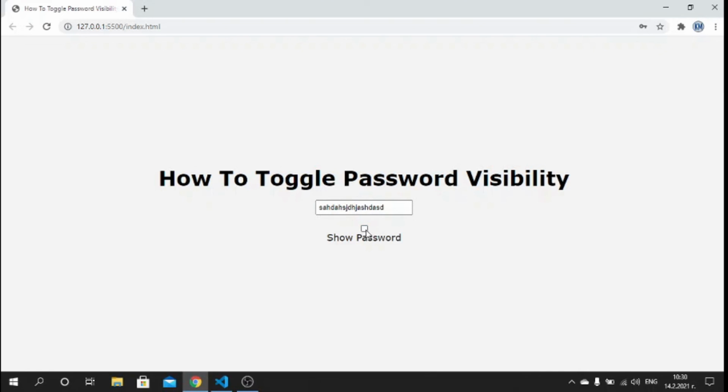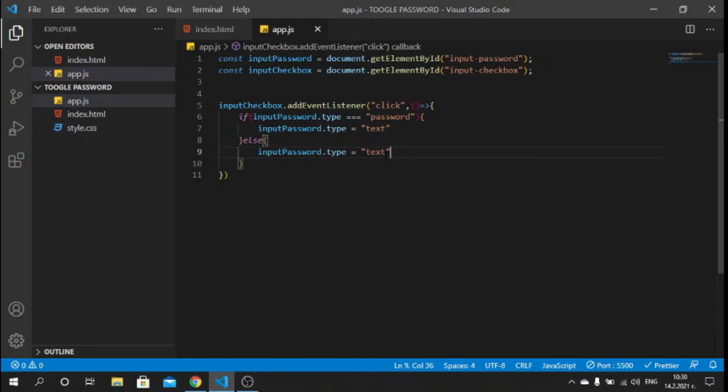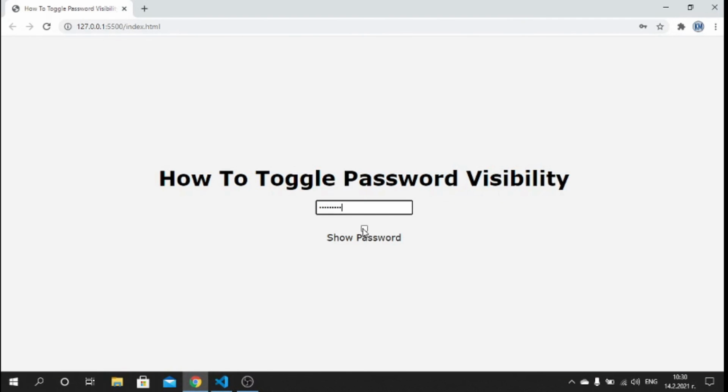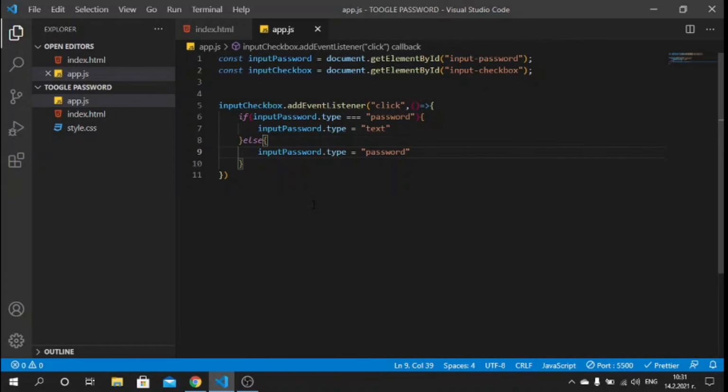If I type it again, so here instead of text we just need to say password, and that will fix it. And let's type again, click the checkbox, we see the text, we click the checkbox again, we see the password signs again. So that was it.